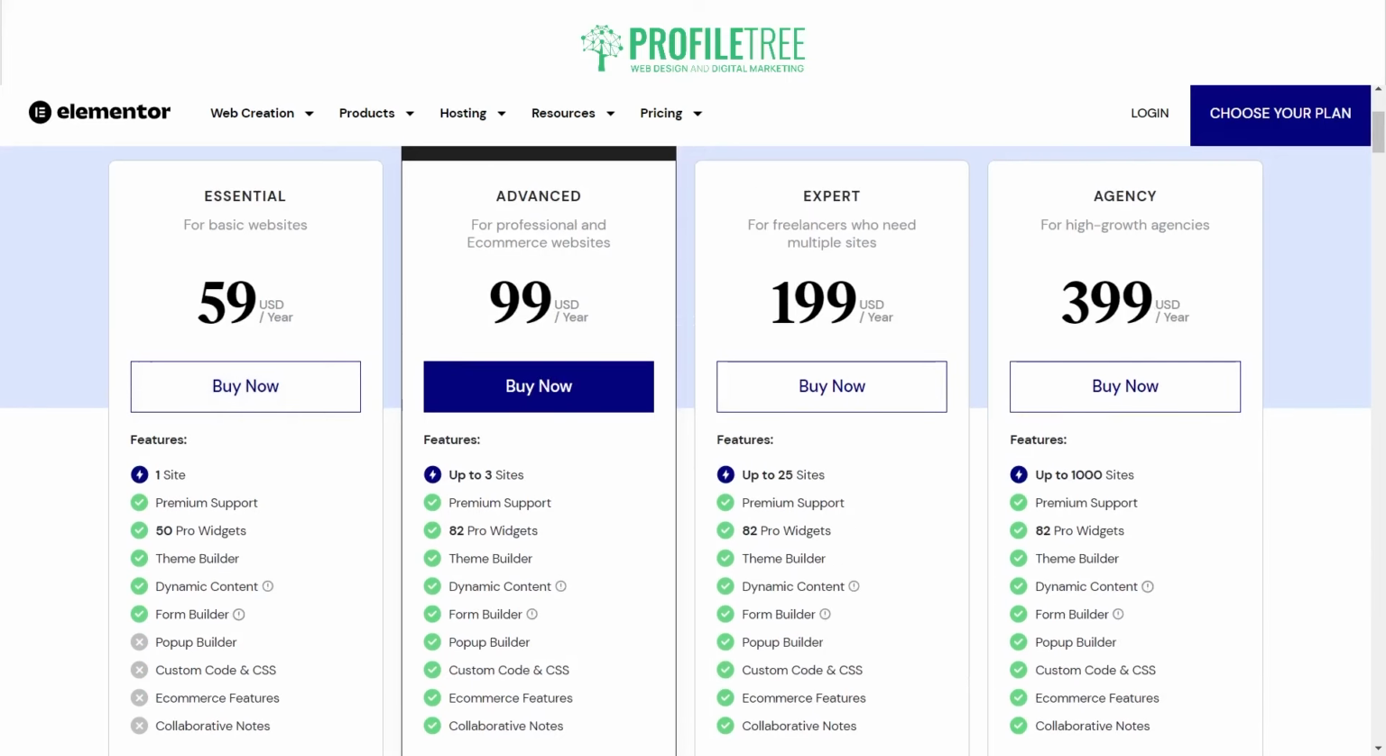With this essential one, what you will get is premium support, 50 pro widgets, theme builder, dynamic content, and form builder. Now, of course, with the other ones here, you will unlock that extra 32, which I would recommend to go for, especially if there's like a carousel or a couple of sliders or a couple of different widgets that you want to add on to your site. You may not get it for essentials. So that's something to take a note of. And at the end of the day, it will just cost you around that.